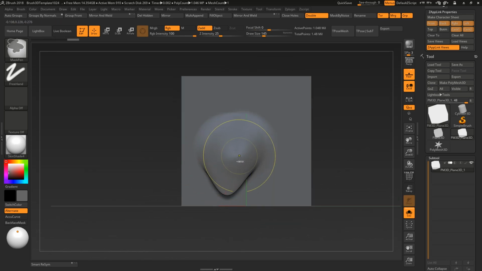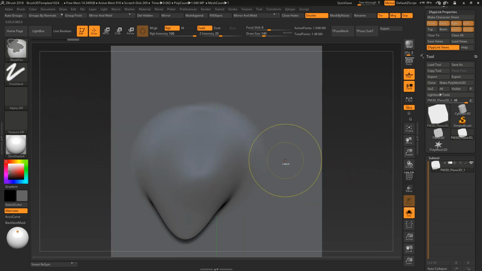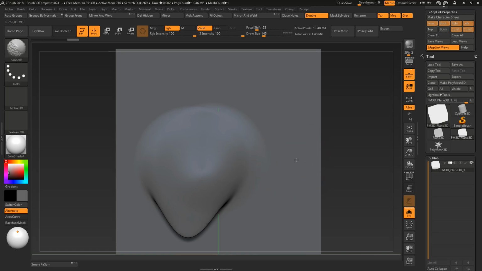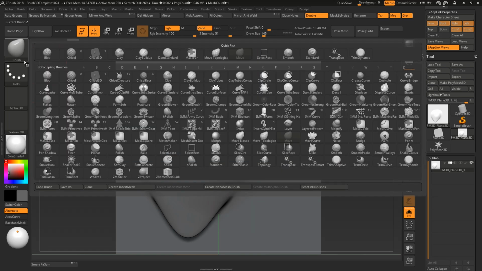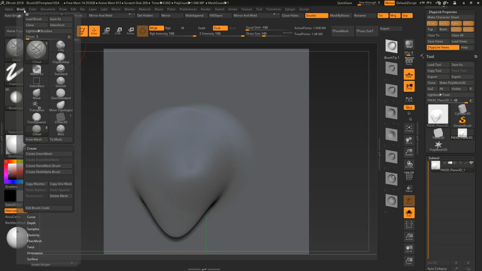Okay, I will go like this and make it frame on your screen, face forward, and then go to the brush menu and select one of these brushes. These are vector brushes, so they have their own settings. So select this one, chisel, go to brush. Now create this multi alpha brush.